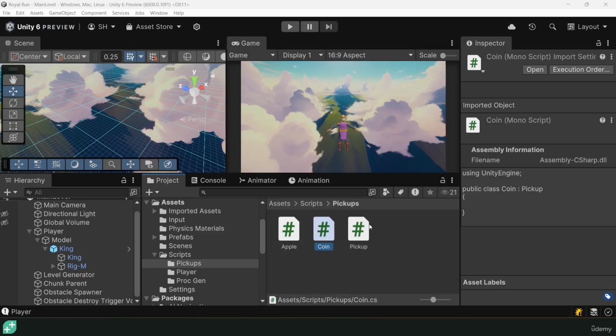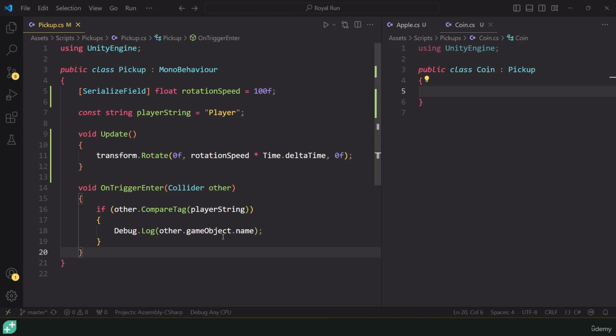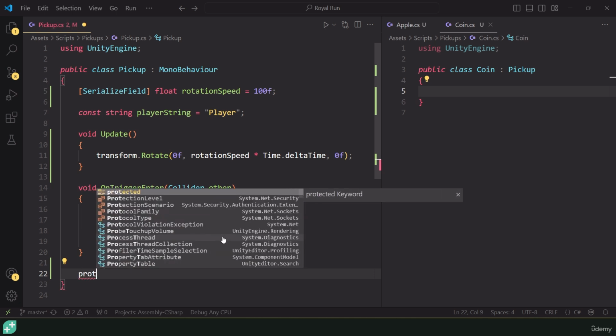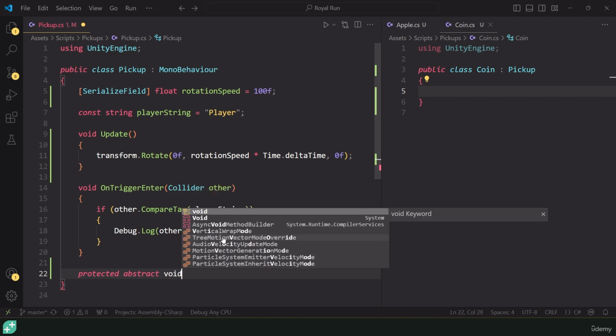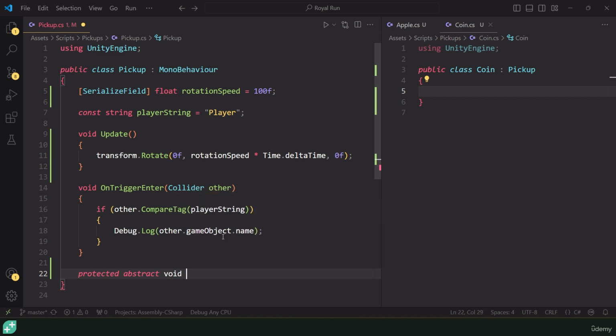Let's hop back into our Unity project and see if we can implement some basic use cases for these keywords. Let's start out by opening back up our pickup class. In our pickup class, let's introduce our first protected abstract method. Let's create a protected abstract method, and we don't need to return anything, meaning we can just use the keyword void, and let's call this onPickup.